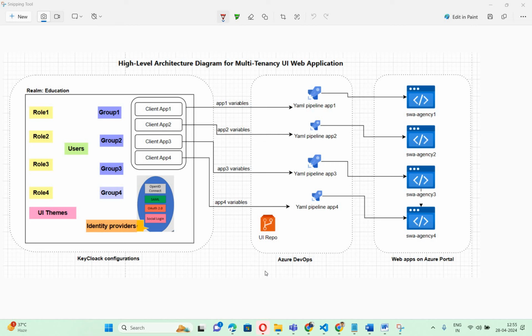Okay, so this is all about it. So what is the beauty of this? Basically, there are three places where you need to make changes. One is Keycloak. The second is the pipeline level. Why multiple pipelines? Because your client app variables are different, which are app specific. So the number of pipelines equals the number of client apps, and then the number of static web app services you will be hosting on Azure would be running for the respective clients or tenants. So this is all about it.